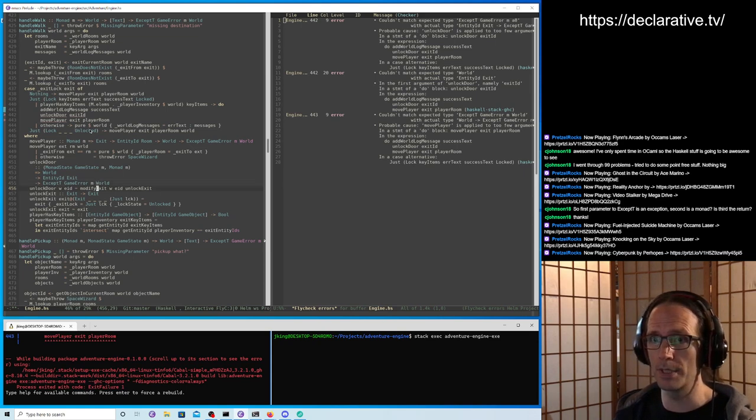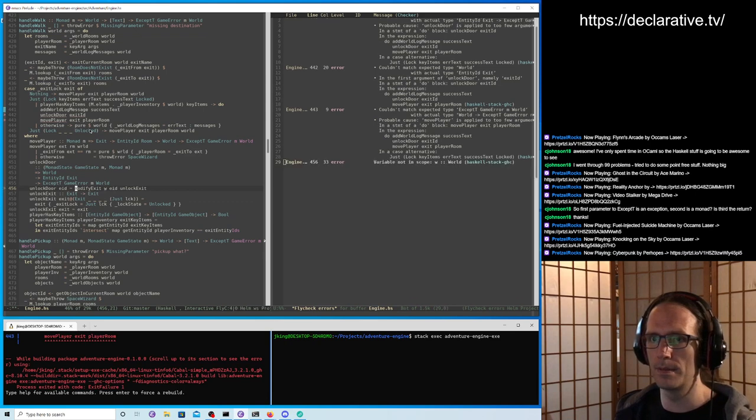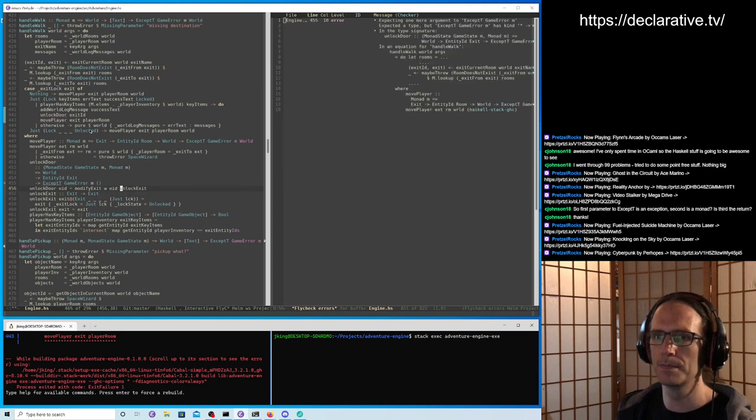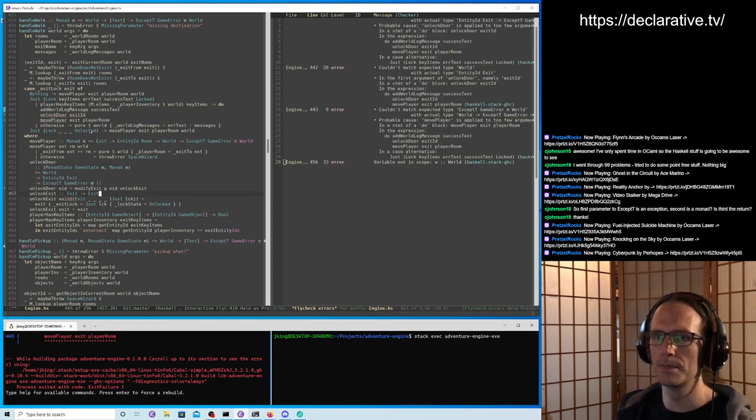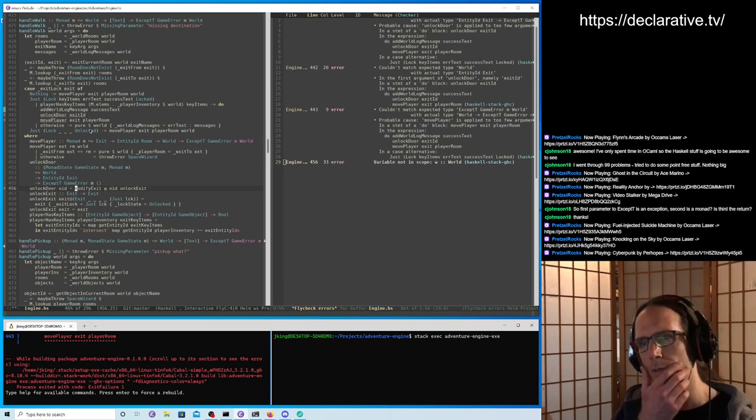Okay, so then we can get rid of the W because we can get that out. It could return unit as well. I think we could still use modify exit there with the W, because modify exit returns a world. But doesn't it accept T? We're going to accept T. So that should be fine.